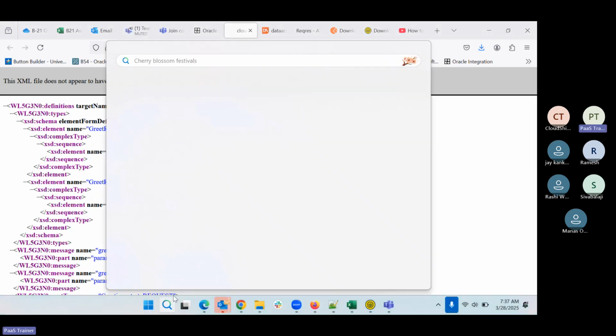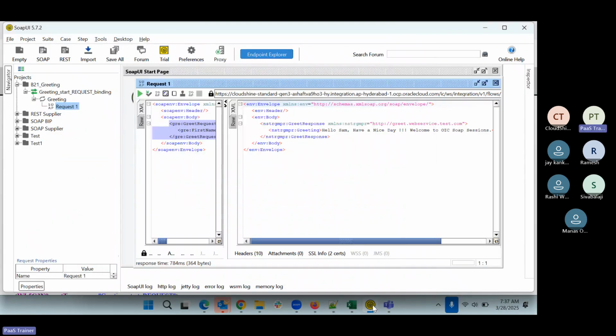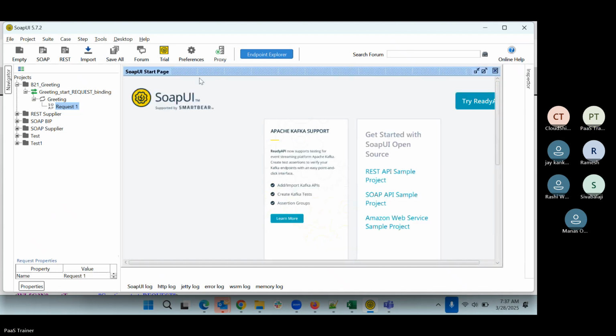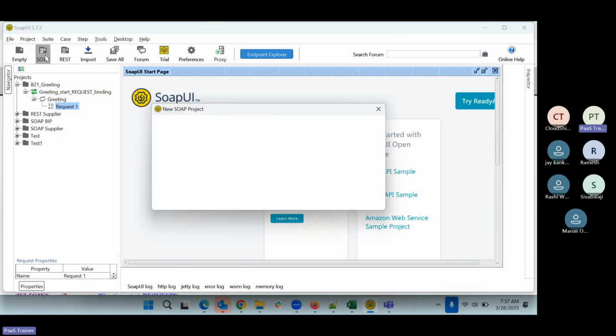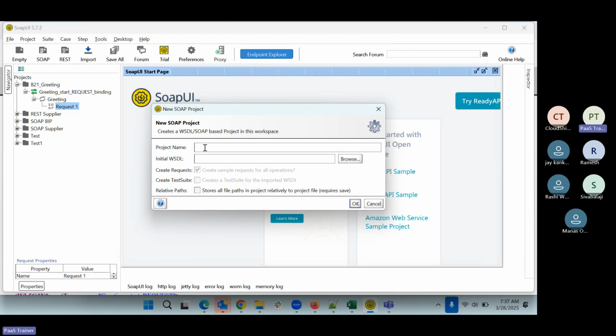SOAP UI. So it is already there, right? This was the SOAP UI which we were testing yesterday. So what we need to do is close this one and define a new SOAP connection. So I can say conversion, and we have pasted the complete WSDL URL.